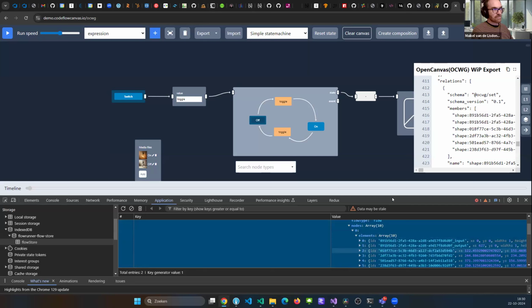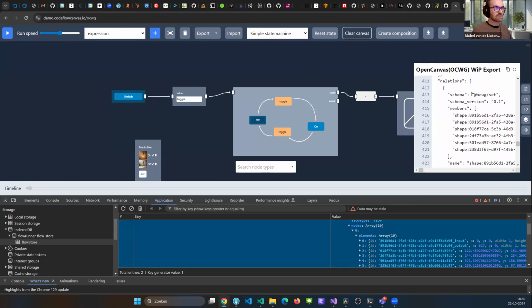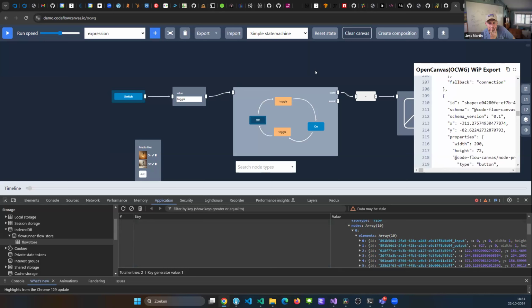And on the right side here is the OCWG representation, not the exact latest spec version, but something that I made some time ago. The relations are in here. So this set describes this container with these child nodes, and all these nodes are in one big list together with all the other nodes.